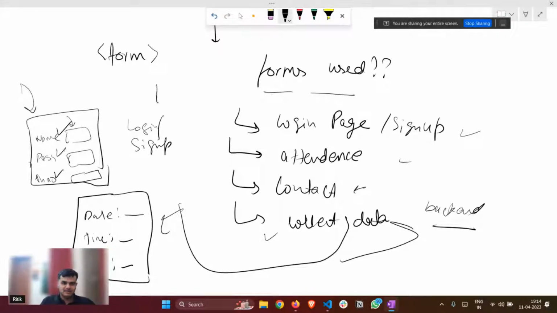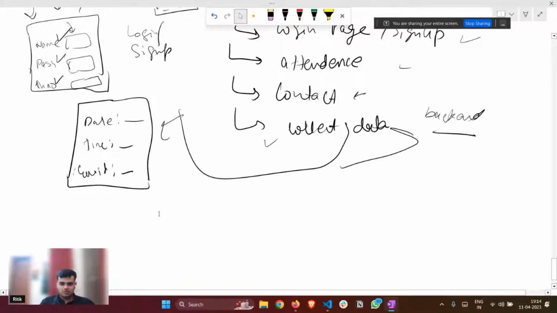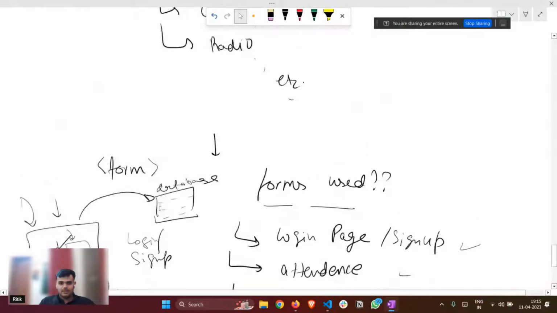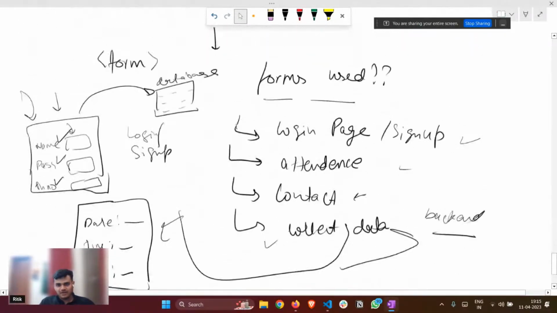Let's suppose I have a database. If you don't know, don't worry about it. It's just stored data of students. Once you submit this form, it will get stored in the database. From that database, companies or anyone else can keep track of your attendance and things like that. Okay, that covers form and its usage.